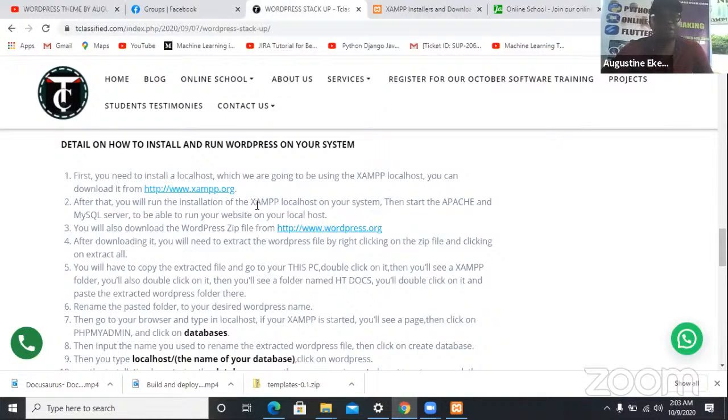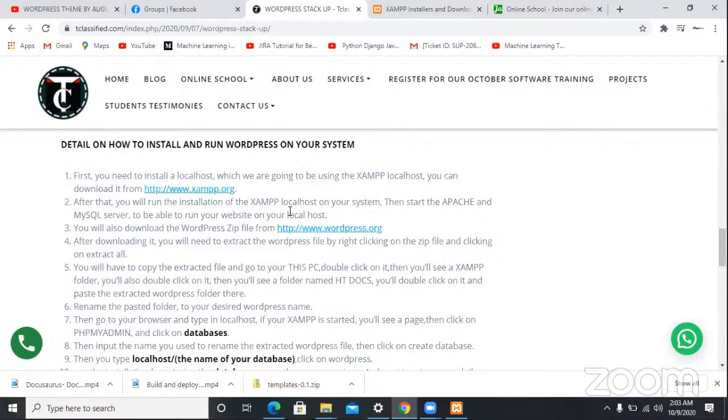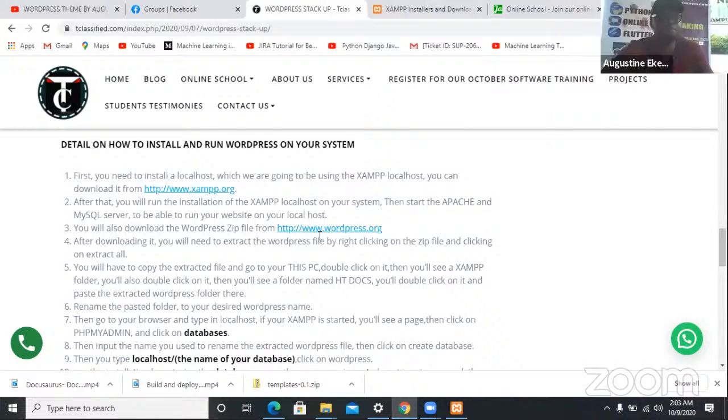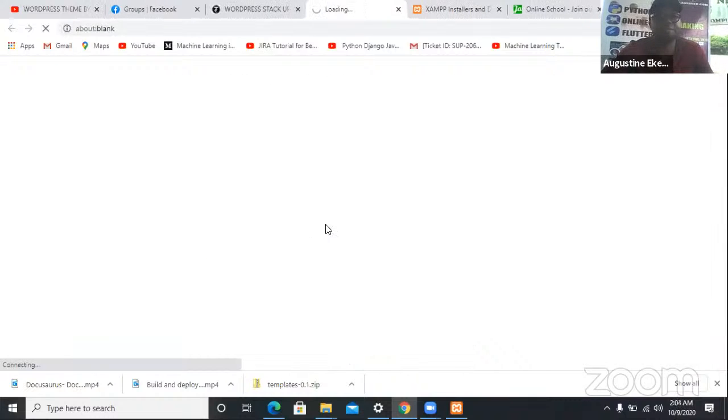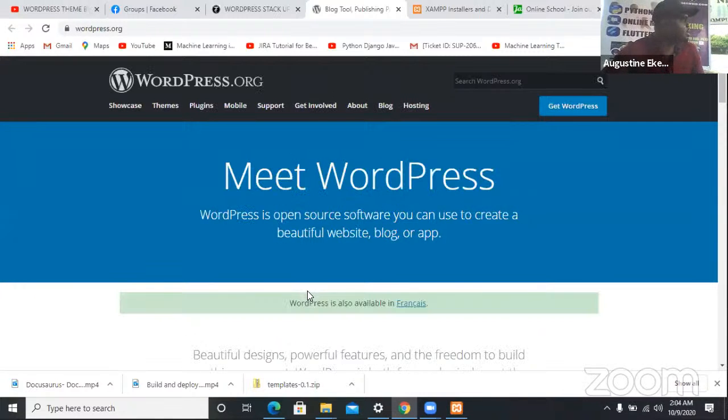Then the second thing, once it is downloaded, you install it. That's the second thing. Then the third thing will be to download WordPress from wordpress.org. So you see the link here. You click on this link. It's going to open up WordPress for you. So most of you have already copied this and installed it already for using it.